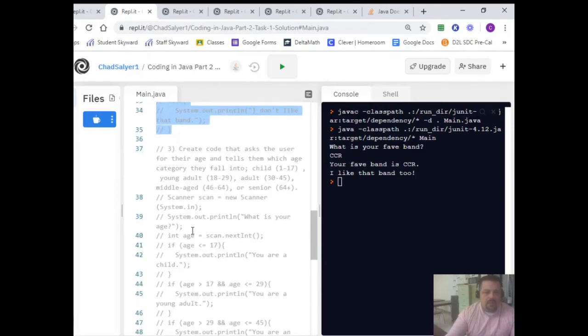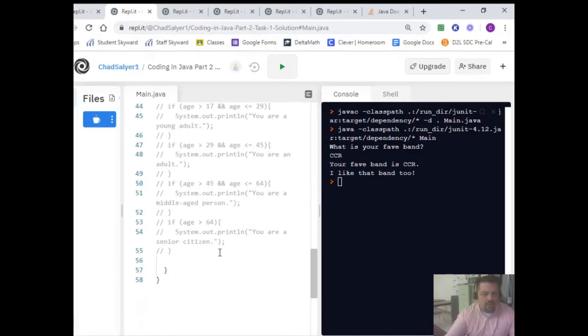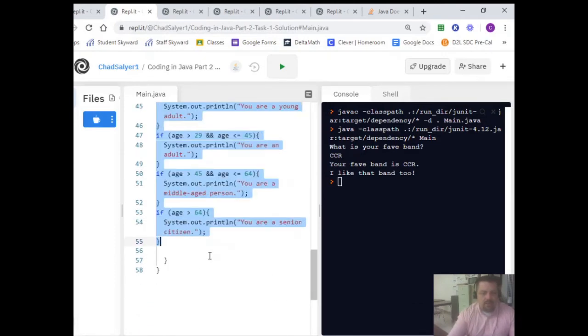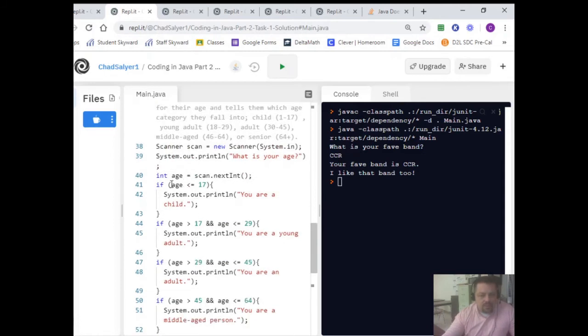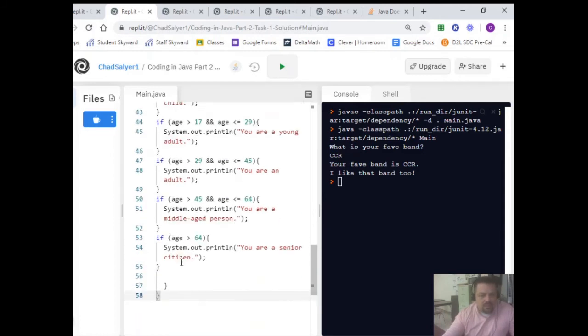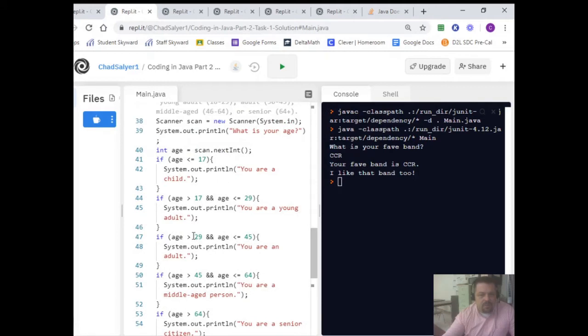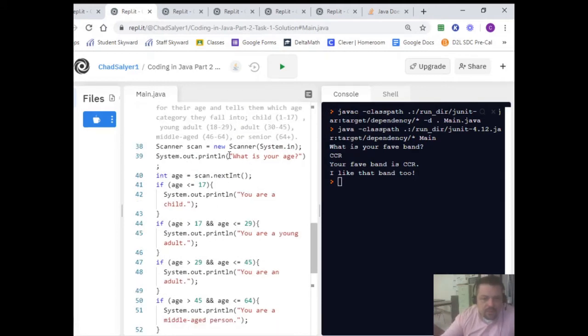And then task 1, part 3 said create code that asks the user for their age and then categorizes them, given a set of categories. So I just used a string of ifs. I could use else ifs, but it wasn't necessary the way I set it up. So first of all, I asked the user, what is your age? I've set up a scanner here. Then I use that scanner to assign the next thing they put into the console, the next integer, to that variable age. And then I check if the age is less than or equal to 17.